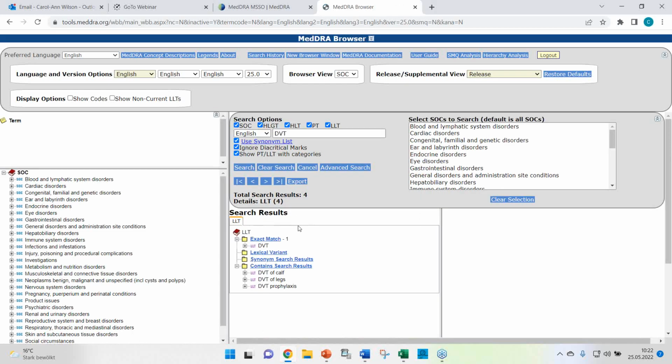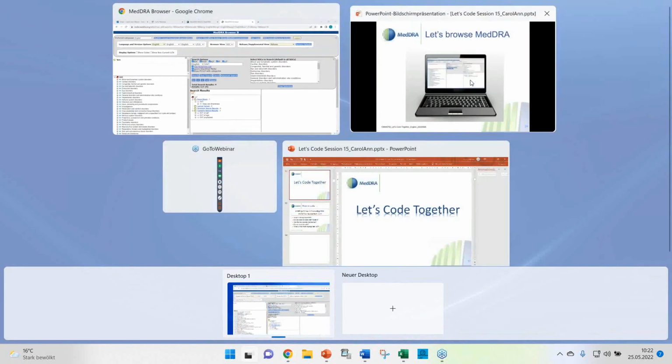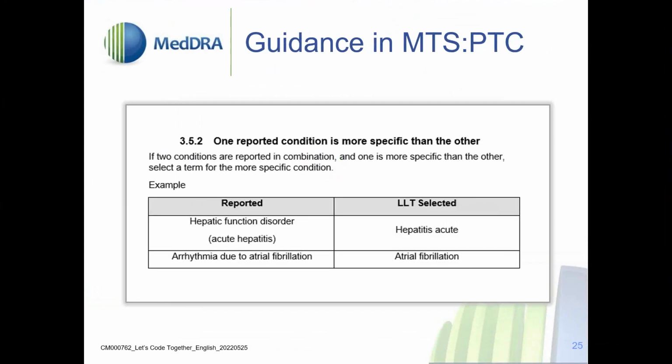So let us search for DVT. It's available in MedDRA, so it's considered an unambiguous acronym, and it's grouped, of course, under PT deep vein thrombosis. So much more specific in this instance than the blood clot that is just grouped under PT thrombosis. There were no other suggestions, so nothing we should look for in MedDRA.